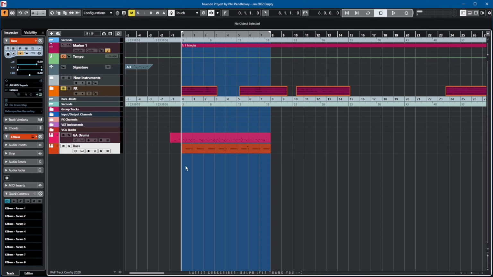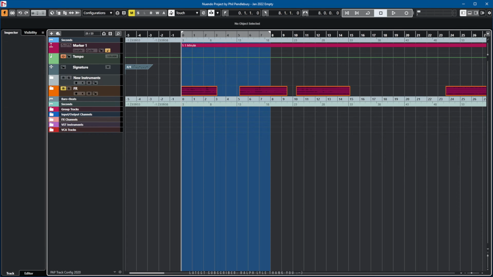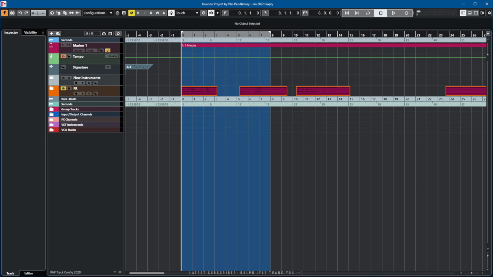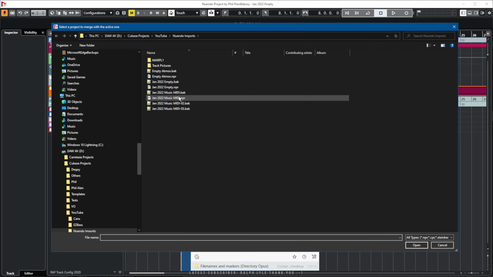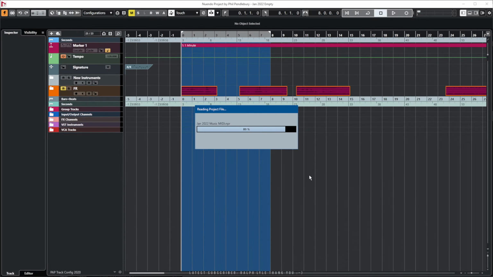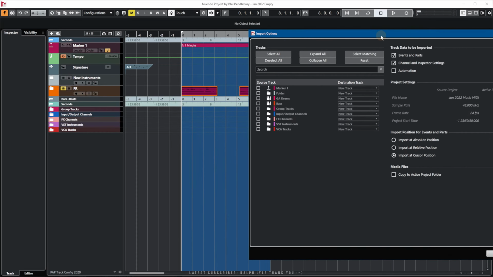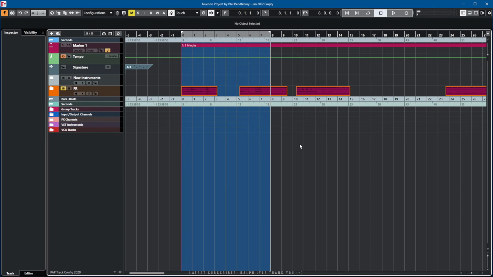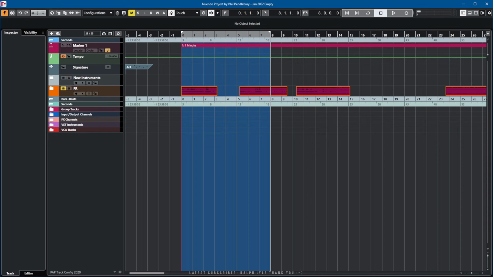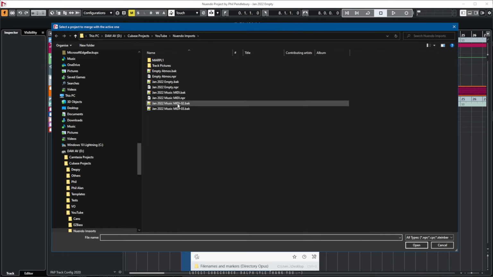See, it's come back to 0. Now, for me, I was expecting something slightly different there. Maybe I've got that wrong. Let's try the other option. Import at cursor position. So actually what I should do is move the cursor, really, shouldn't I? You can't see this, but I'm actually in the menu system while the screen's not moving.